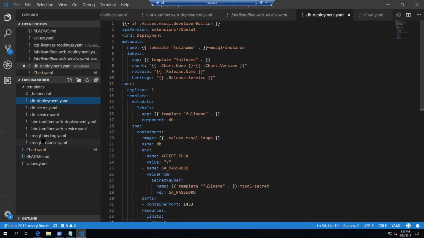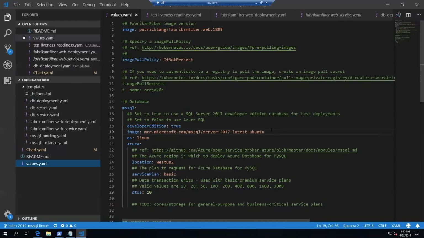But just to show you a couple quick things here, the database is actually running on one of the Linux nodes. If I go back over here to values, we can see that I've actually got this set up running just a SQL Developer Edition. So if I want to do a quick test deployment, or even deploy this as part of like my continuous integration and testing solution, then that may be a good option for me.